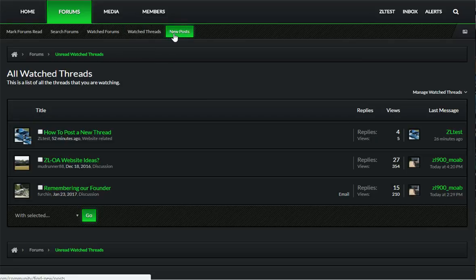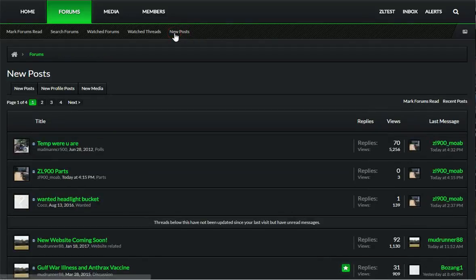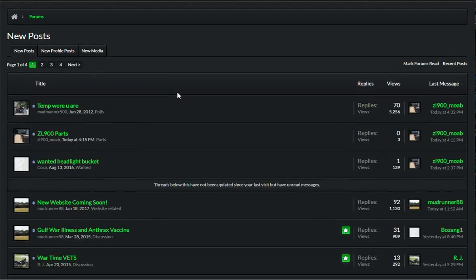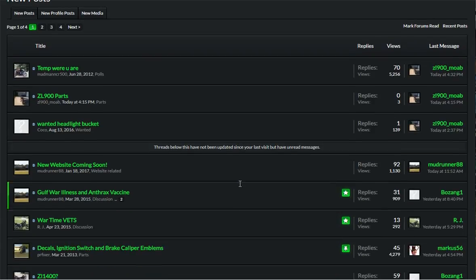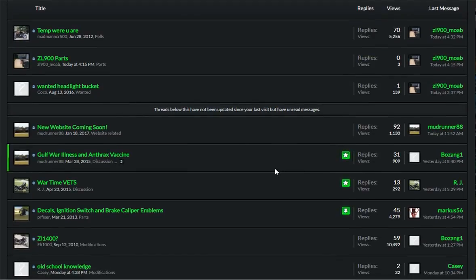Then we have the new posts section. If you click on that, these are all the new posts since the last time I logged in up here. And then there's a separator, and the separator says these posts haven't been changed since the last time I logged in, but there's some unread material. So these are things that I haven't read since last time I logged in. So that's a good way to find new posts that you may have missed as well.